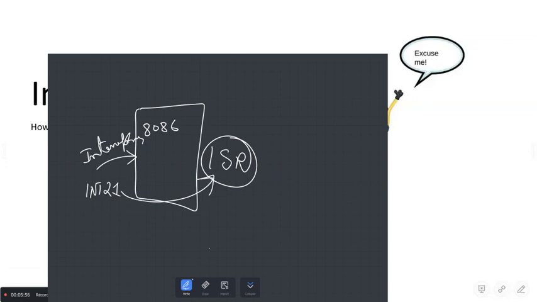This routine is nothing but taking input from the keyboard. A program to take the input from the keyboard and save it in the AL register. That routine is written in the interrupt service routine. Once it completes the interrupt service routine, there is a return statement here, and it will go back to the place where it was executing the program.